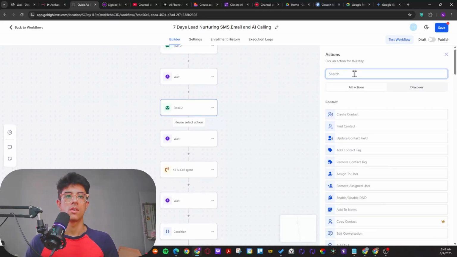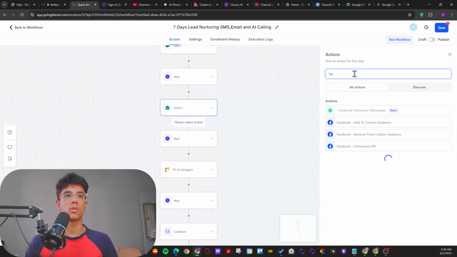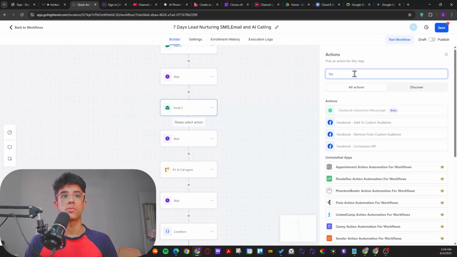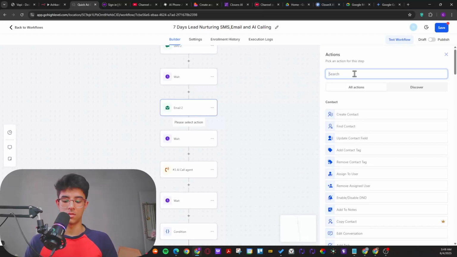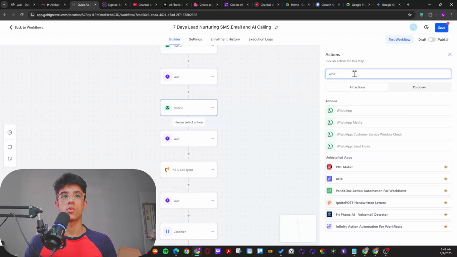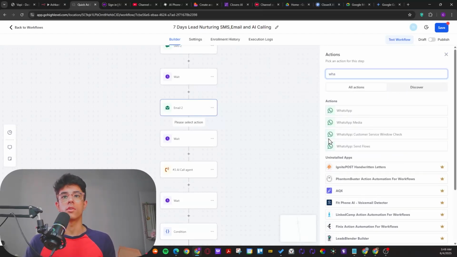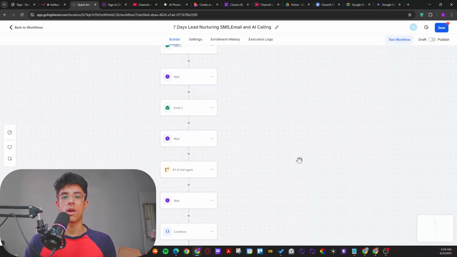But anyways, you can still, for example, search for, you can see it has Facebook stuff. You can do WhatsApp, I believe. Yeah, you can also send WhatsApp messages. So it's just up to you and your creativity and the plan you have for your campaign.